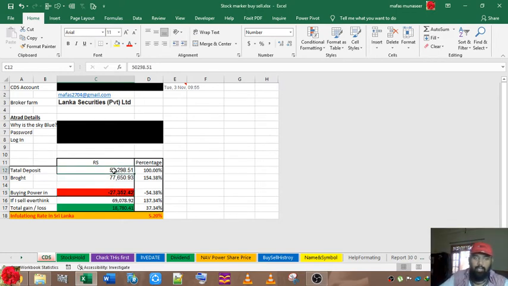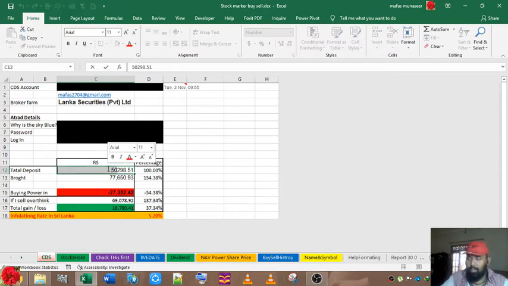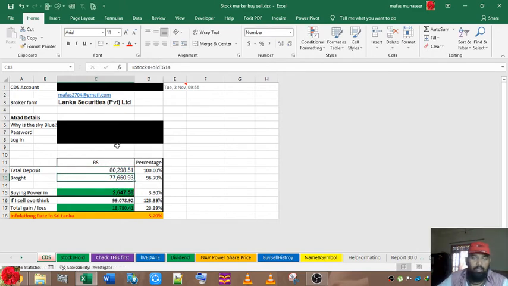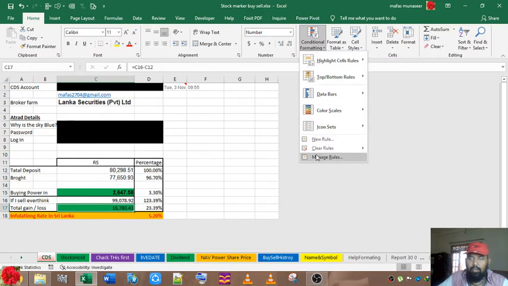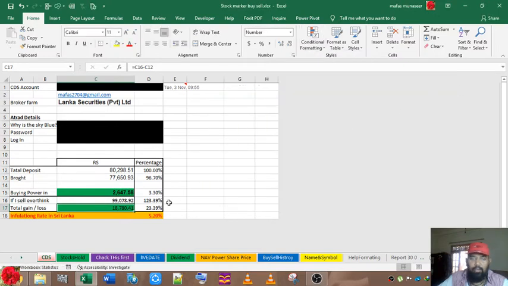So for example, I'm going to mark it here, 80,000. So I still have about 2,600 buying power. The same thing has to be done here, so you can check it. You can change how many percentage like that.